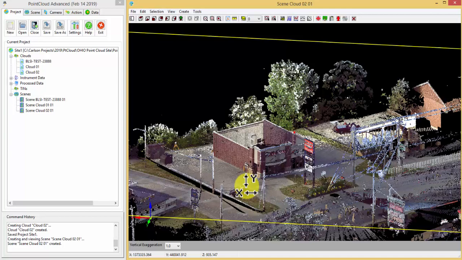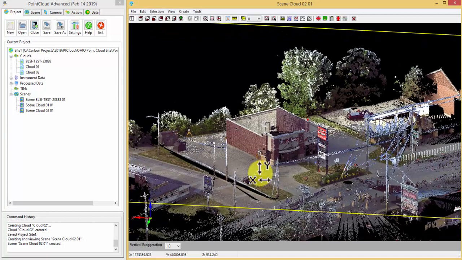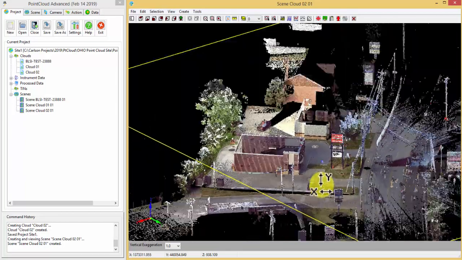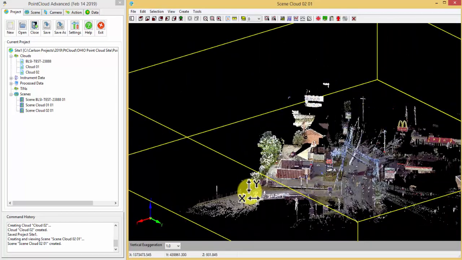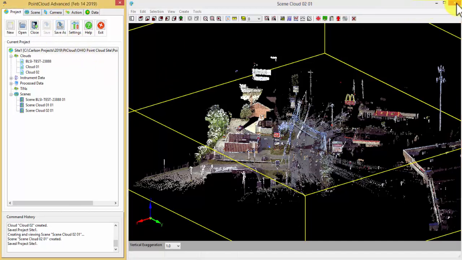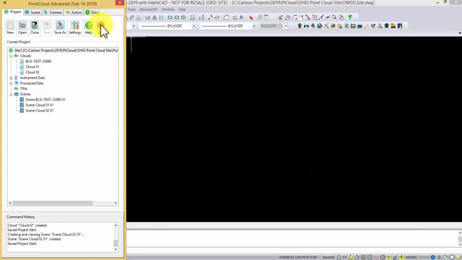Alright, at this point we've got the information with all the noise of the traffic of the road in there, but we have removed a lot of the extraneous noise, and we're ready to work with this point cloud, slicing and dicing further into it to essentially map the site. So at this point I'm going to end this movie. I'm going to go ahead and save it, close this, and exit out of point cloud.